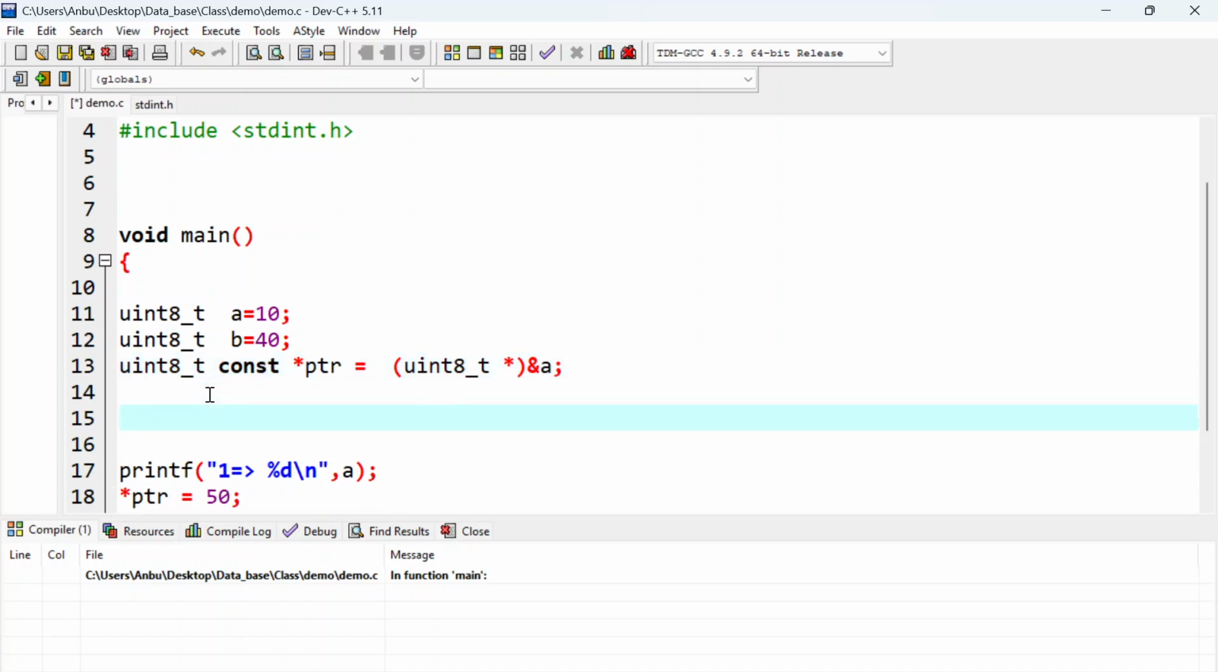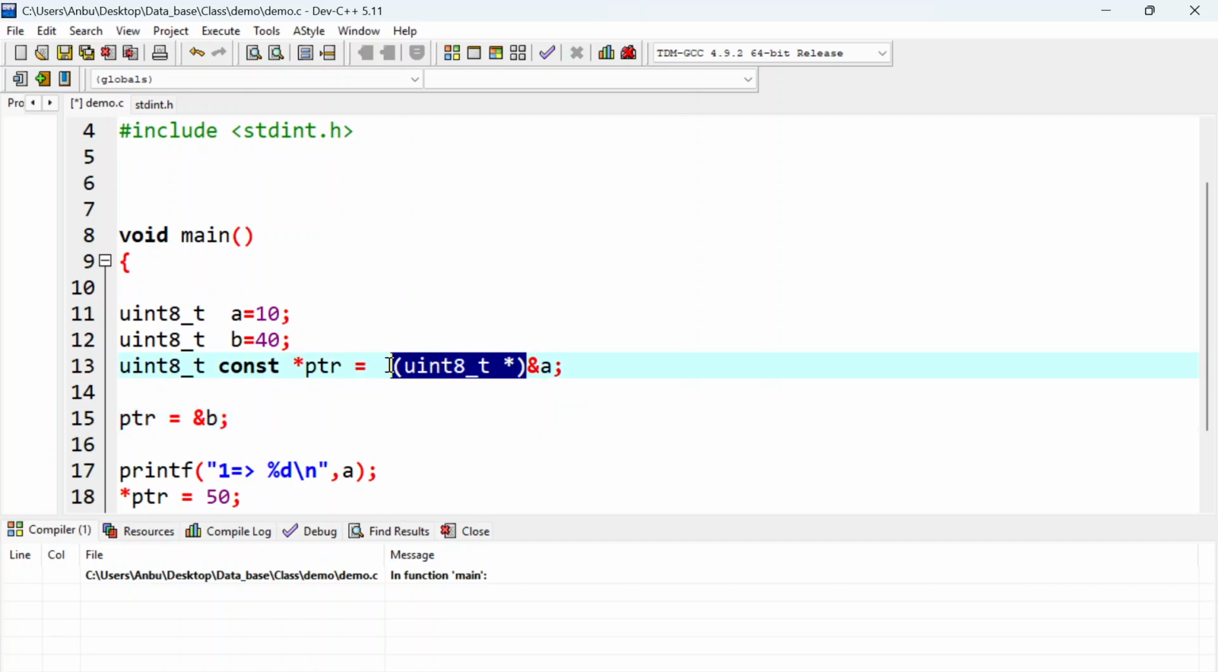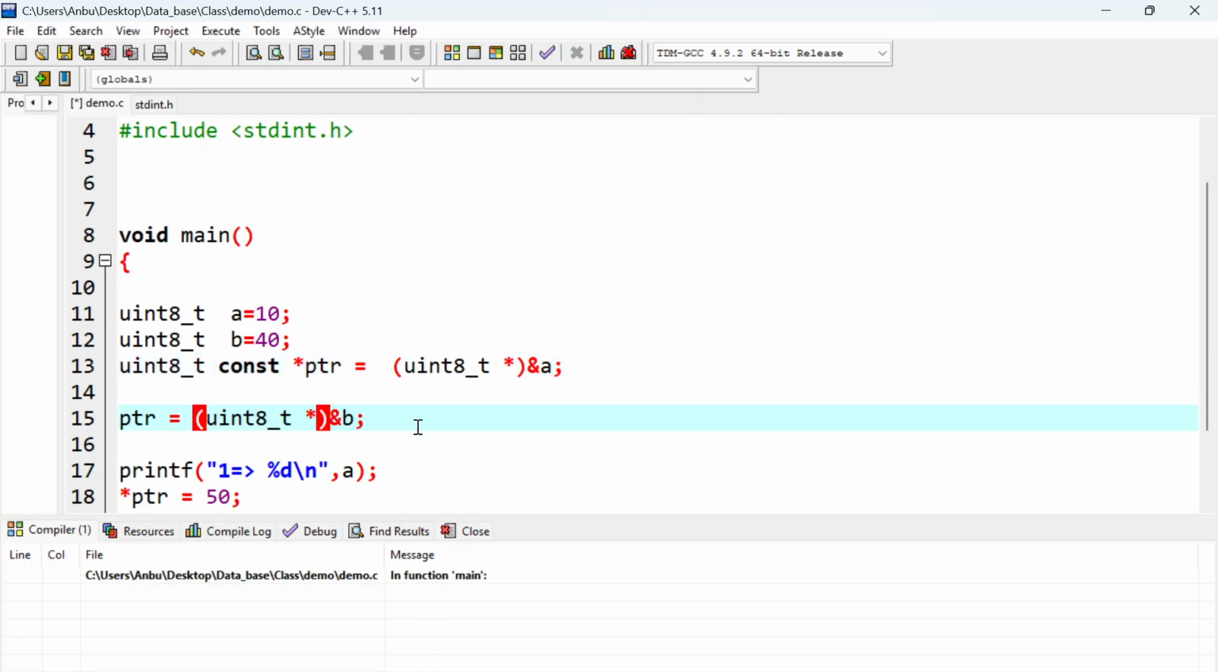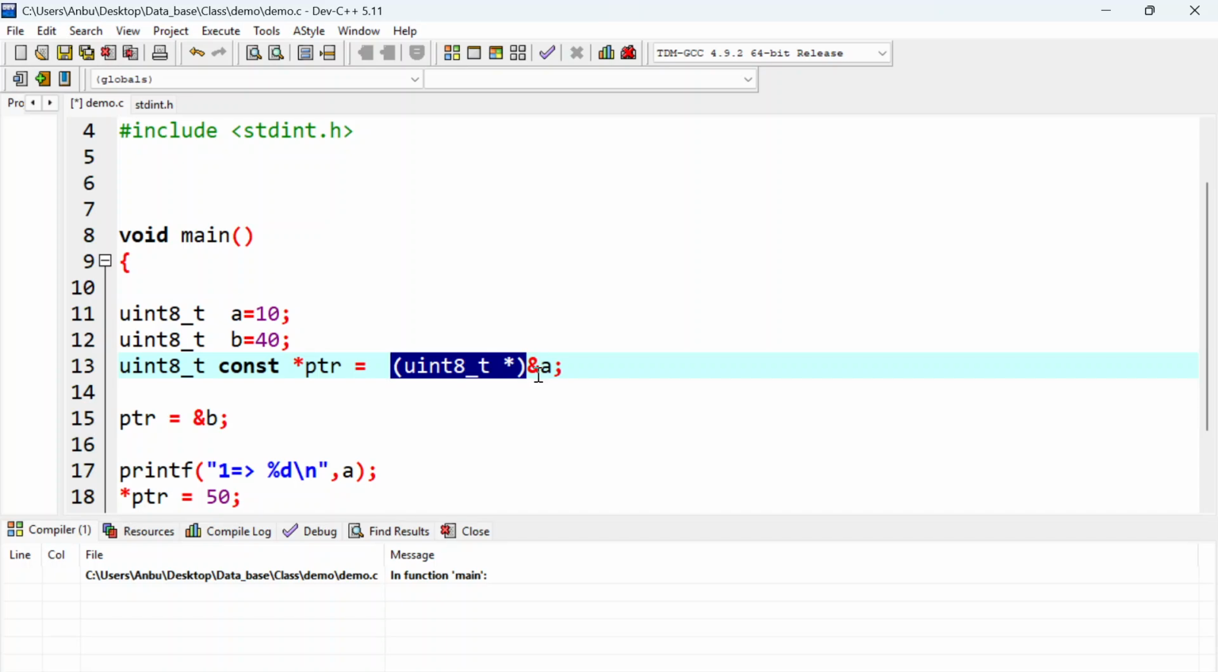Let's consider whether we can change the address: ptr equal to address of B. I'm trying to change. Typecast, we have to do that since it's an address variable. Here you don't need to do that, because we only need it on the microcontroller side, when you are giving the address as a value instead of using the asterisk symbol. Like when you give a memory location such as 0x400, that time you have to give the typecasting. If you're using ampersand like this, then you don't need to do the typecasting. It already knows these things.